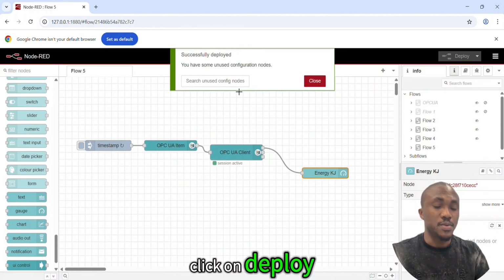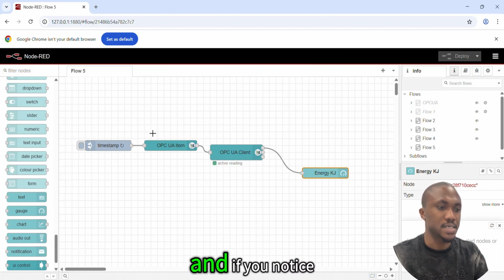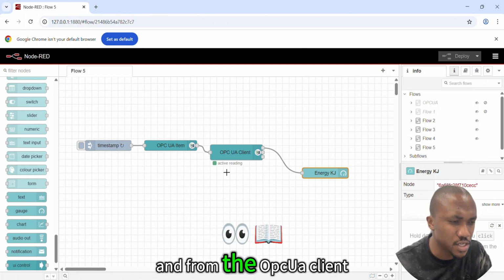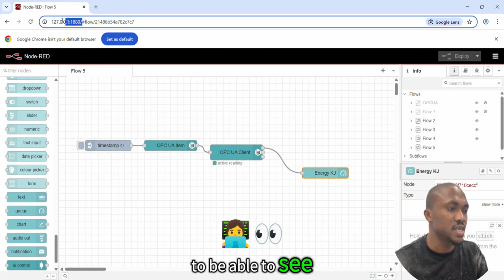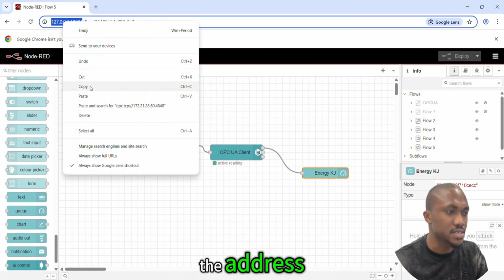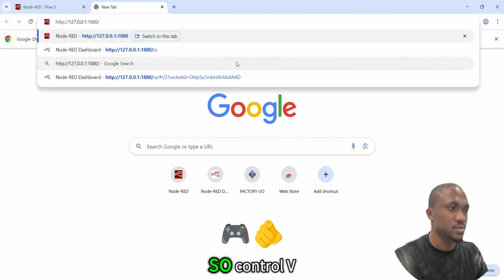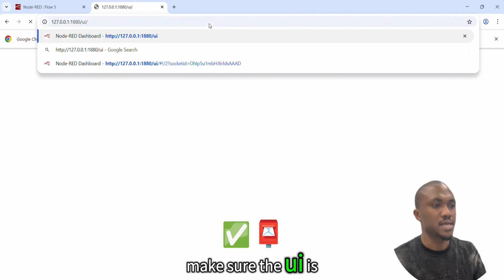Now we are going to click on deploy. So once we click on deploy, you can see it's successfully deployed. And if you notice, all those arrows have gone because we've done the normal settings. And from the OPC UA client, you can see active reading. So it's working. For us to be able to see our dashboard, we are going to copy the IP address for Node-RED to another tab on the browser. So Control V, and add /ui. Make sure the UI is in small letters.